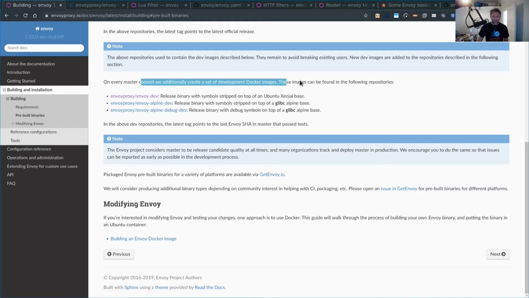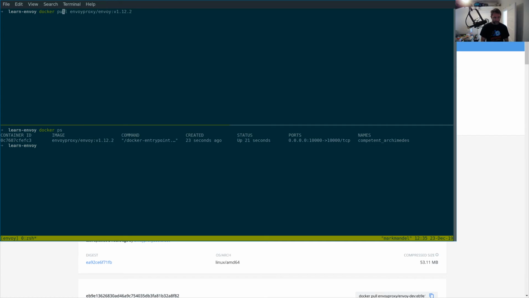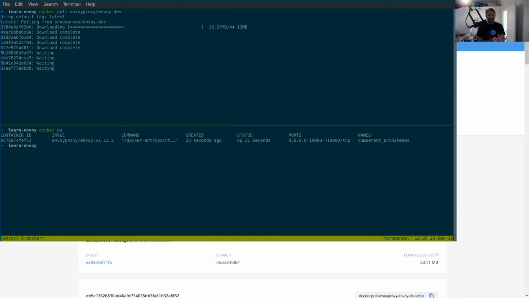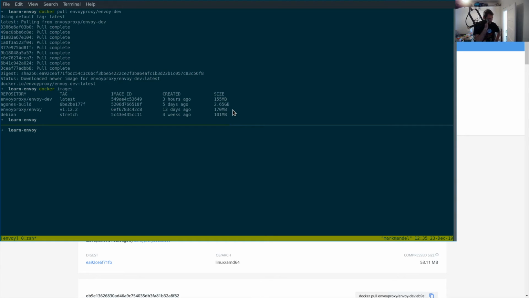Every master commit, we additionally create a set of development Docker images. That is so good. All right, I'm just going to grab latest because that's easier. Hopefully it's not too huge. Nah, looks really small. Wow, that's really nice. Let's just see if we have anything lying around. Nope, we don't. All right, so Envoy dev. Okay, that's a bit bigger, but whatever. It's 170 meg. It's not a big image. It's just really nice.